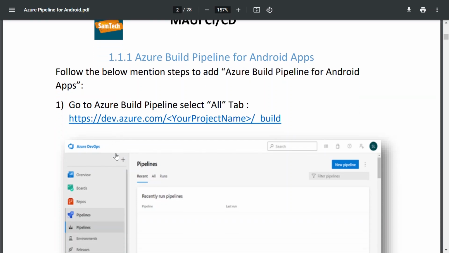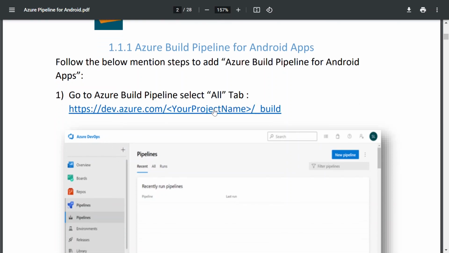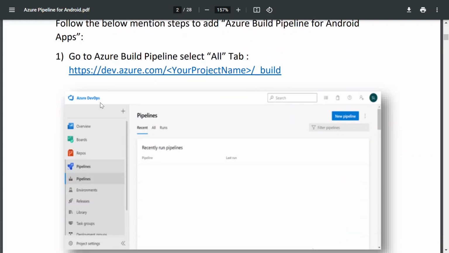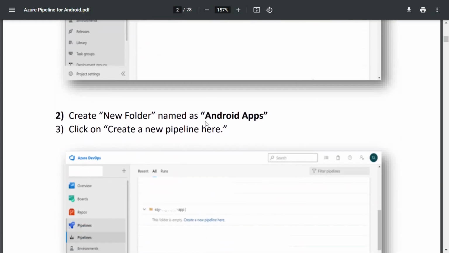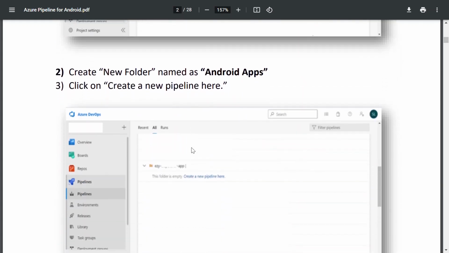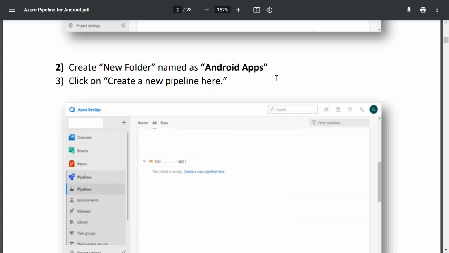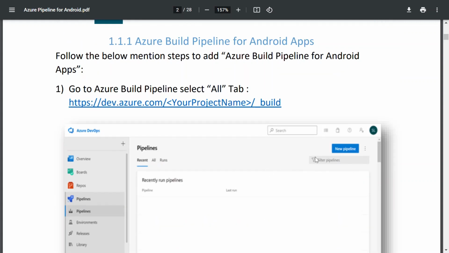So first you need to go to this link. So this link I have edited. So you have to paste your project name over here, and other option is you go to the Azure DevOps dashboard, then you click the pipeline, and then you can start the new pipeline over here. Then you need to click new folder and name as Android apps. So here you need to create a new pipeline.